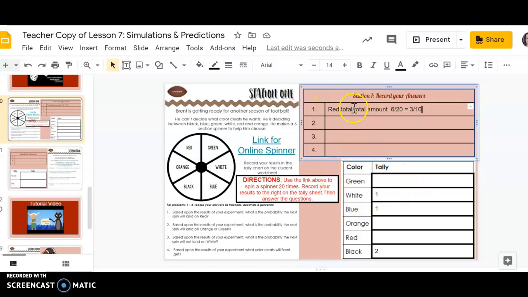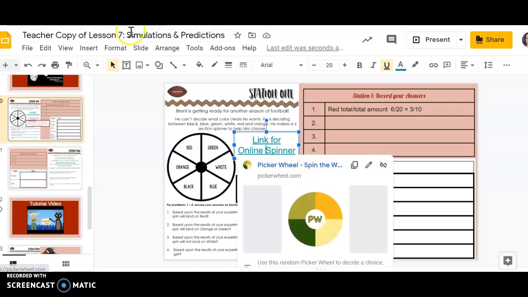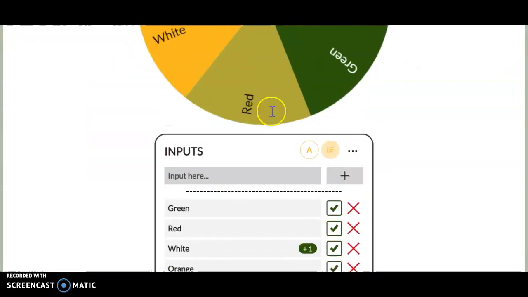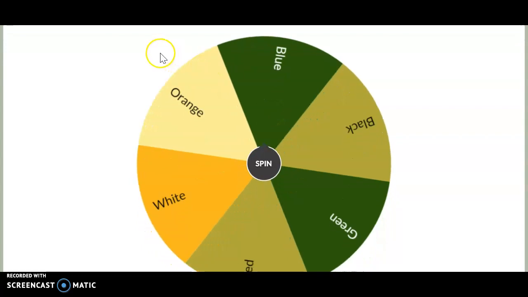I am going to correct your answers to see if they're right or wrong by your tally marks that are down here. So make sure that you go in, you click this link, click that, and you spin the spinner, okay? If you have any questions, let me know.